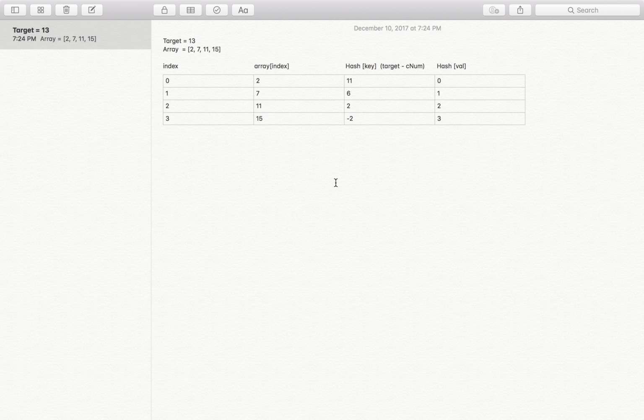So what would that look like? So in the first iteration, we're going to check if hash 2 exists. We're going to ask the question, does h2 exist? Which, as we know, in the first iteration, the 0th loop, it's not going to, because our hash object is going to look like that.